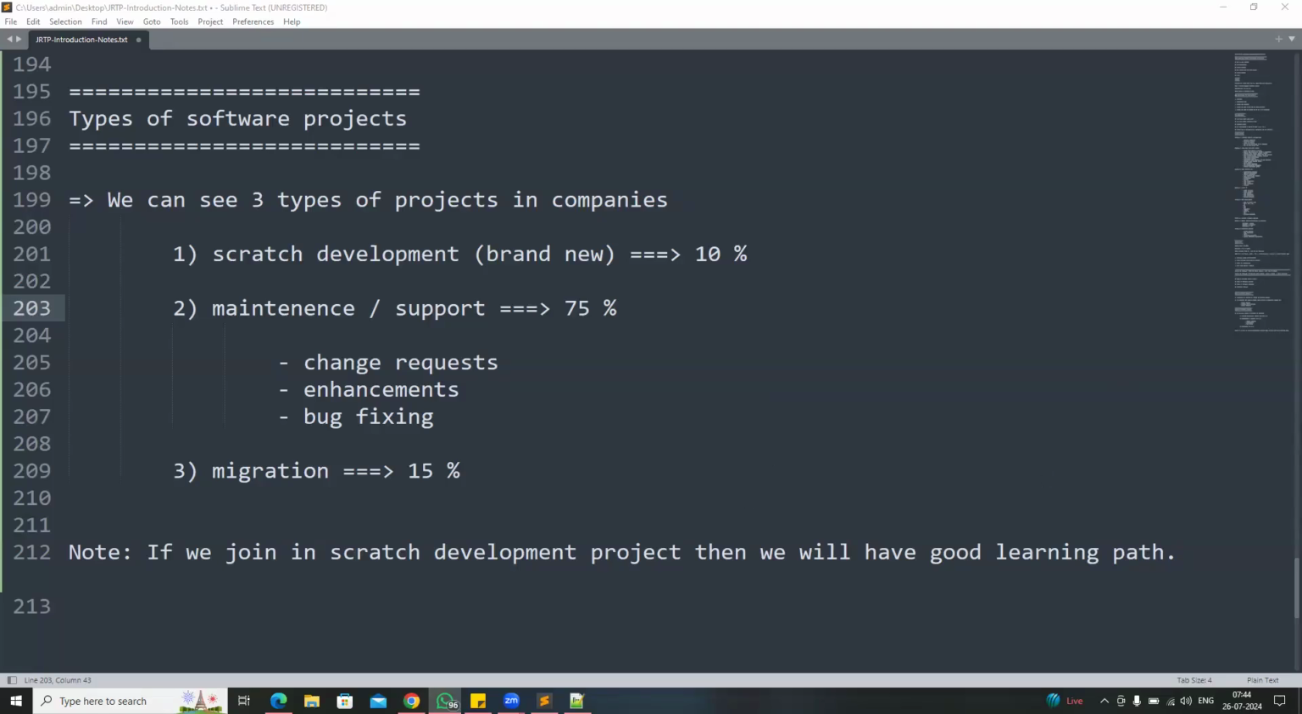Maintenance means in the existing project, some changes are coming and some enhancements we need to do, some bugs we have to fix. That is called a maintenance project. Scratch development means from a very basic level, from the beginning onwards, we are going to develop a new project. Okay, good. Fine, guys.